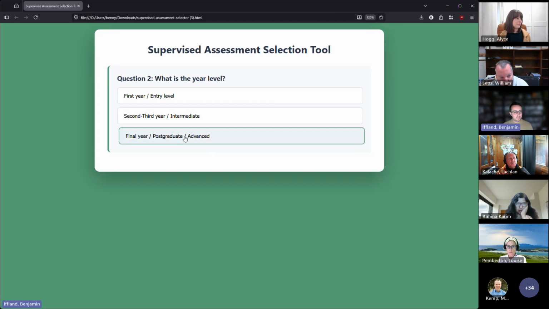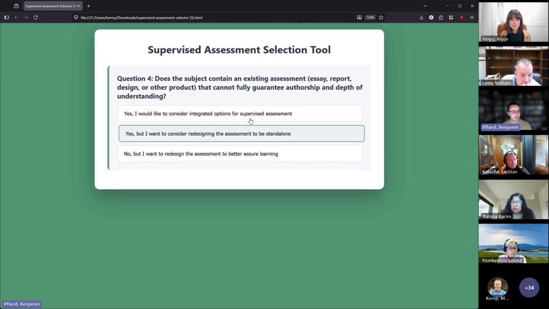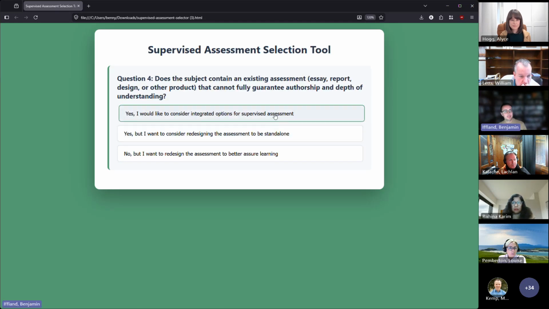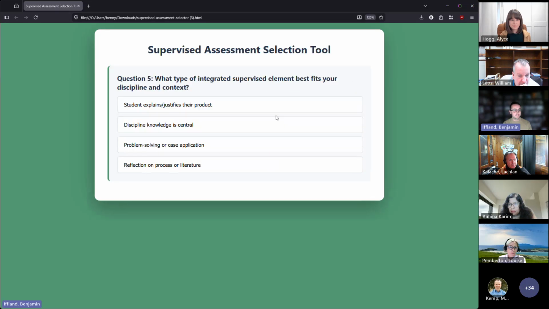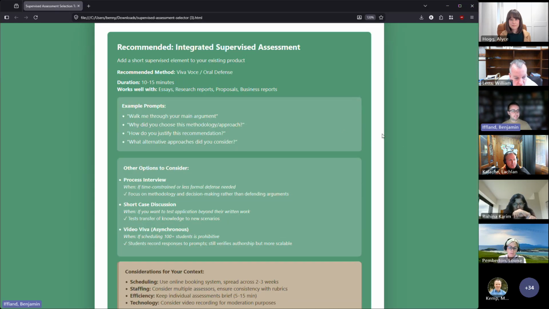Let's say final year or post-grad, although we should start to think about whether or not they will be put together. Consider an integrated option for a supervised assessment. Let's say that we are looking for a student explaining or justifying their product. So here we have some example prompts for yourself for when you're coming up with your mini Viva.